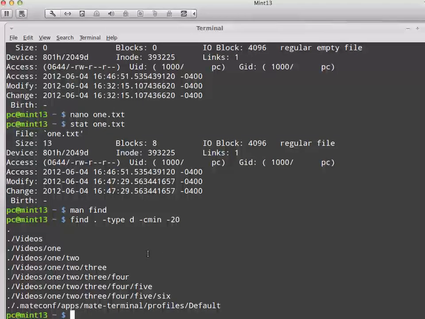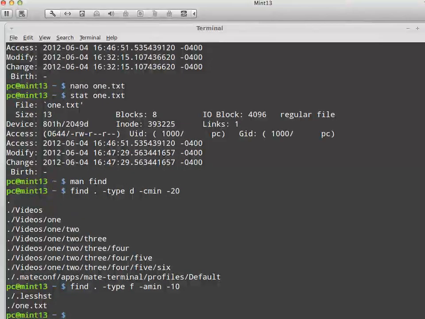Let's see if we can do the same thing with files. Starting here, type file, whose last amin was less than 10 minutes ago. So files that were accessed less than 10 minutes ago. And there are a couple. And this is a file that's used by the terminal. And there's my one.txt. Accessed less than 10 minutes ago.